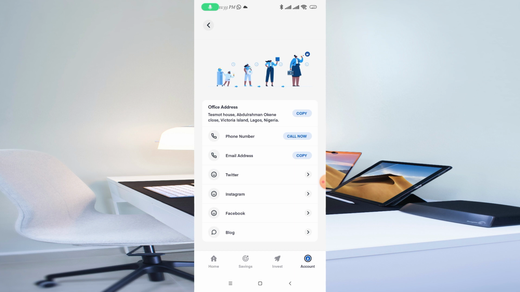If you click on Twitter, you can contact them. If you click on Instagram, you can see their Instagram handle. If you click on Facebook, you can see their Facebook handle. And if you click on Blogs, you also see their blog page.